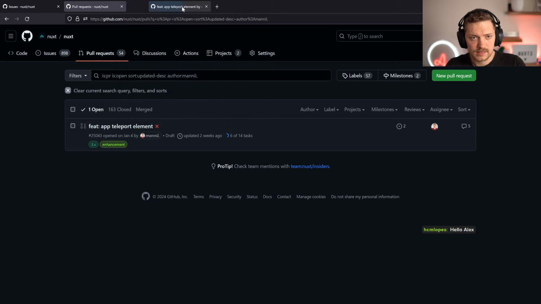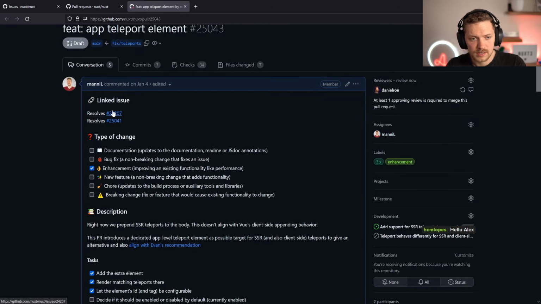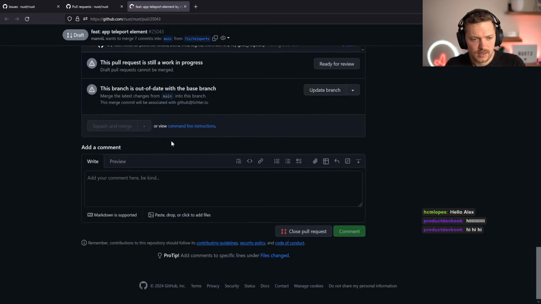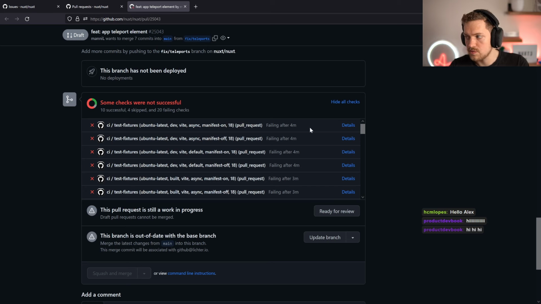The good part is, as already mentioned, there is a PR up. There are a few things that this will resolve. The only thing is that the CI fails right now, as we see down here, for some server component related things.